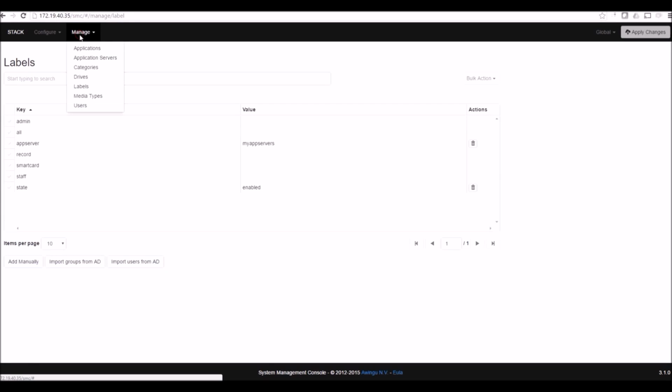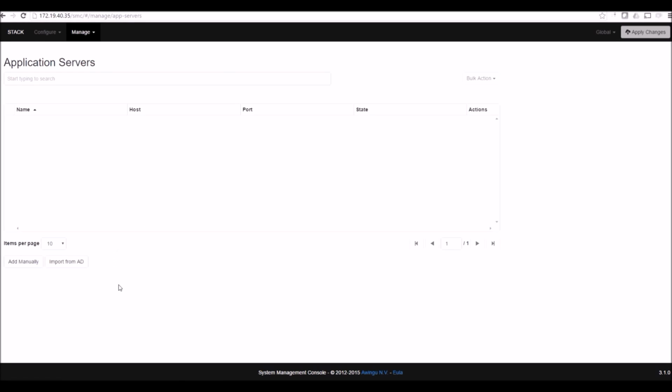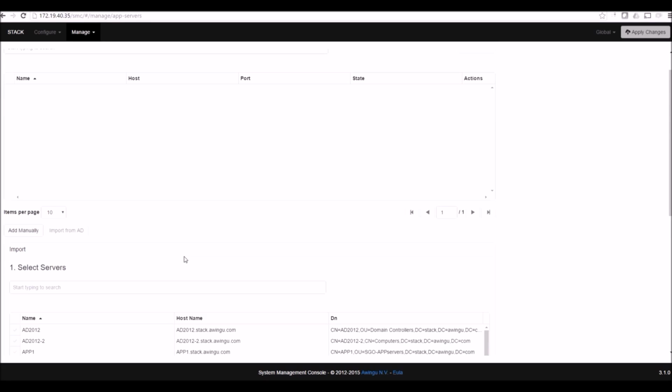And so the next step is linking now the application servers with that label. We can do two things. We can add them manually, or we can import them from the Active Directory automatically. As we have specified the bind user, we will import them automatically. So let's click on import.